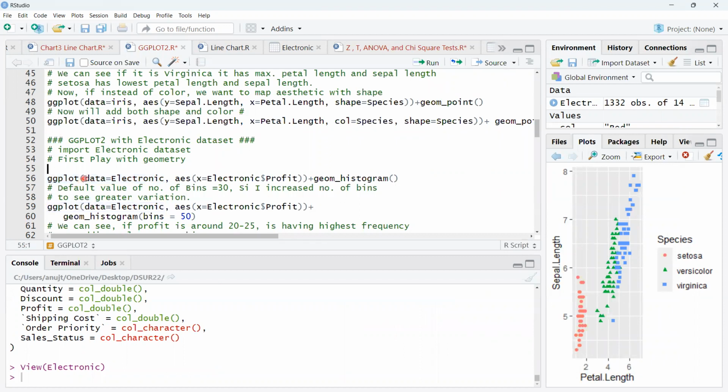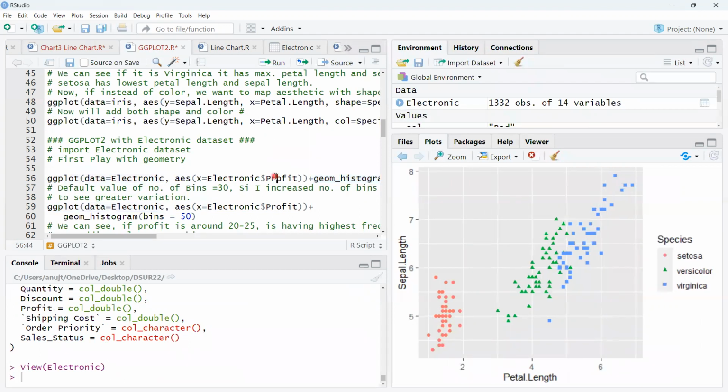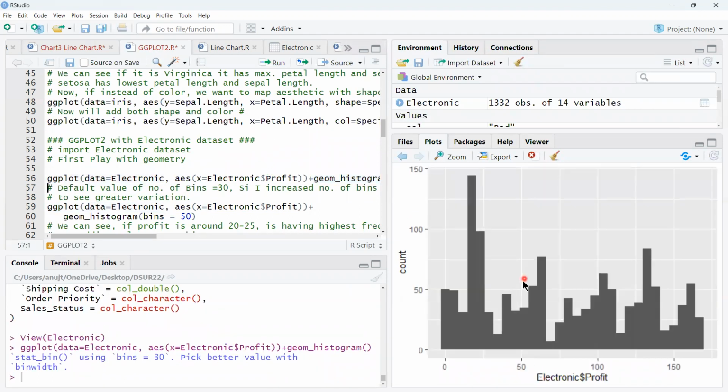So I'm getting data, ggplot data I have provided. Electronics the data frame. Aesthetics I have given electronic profit. Profit firstly I am taking and I am creating a histogram this time. Geometry underscore histogram. Histogram plot will come on the basis of profit. So if I run this, this is the graph.